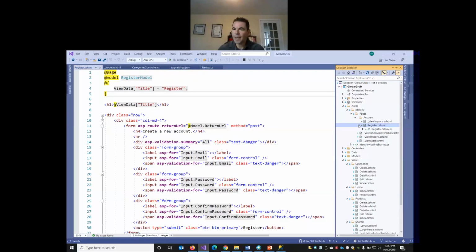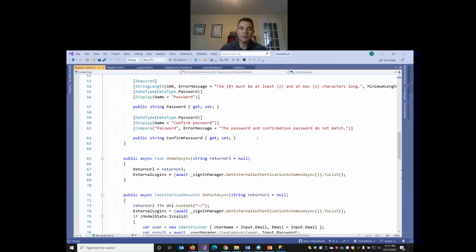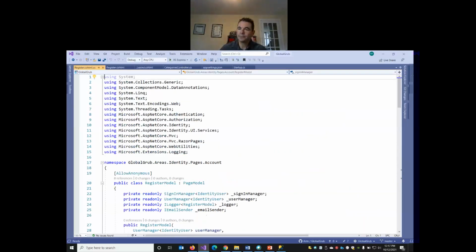But if I expand my register.cshtml, there's another file underneath it called register.cshtml.cs. So I'm going to open up this. This is all the C# code that runs on the page.